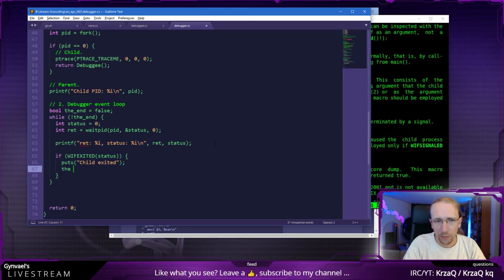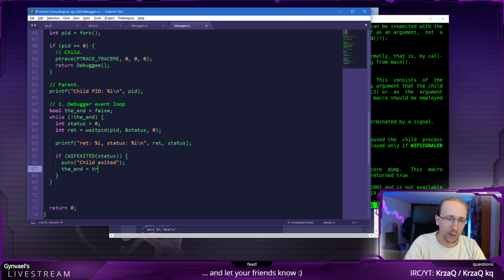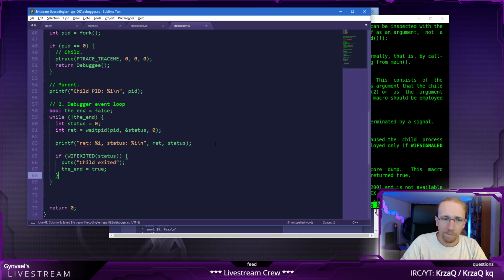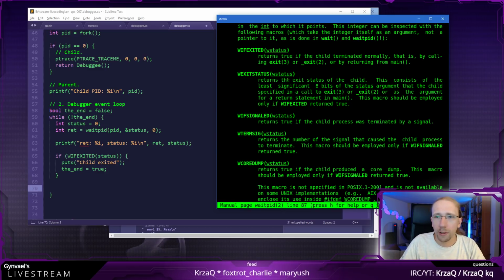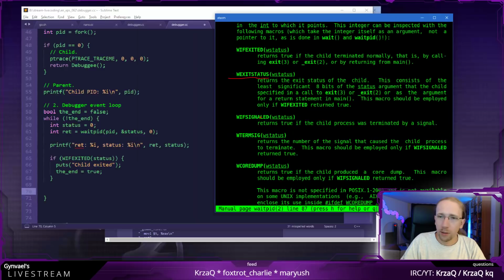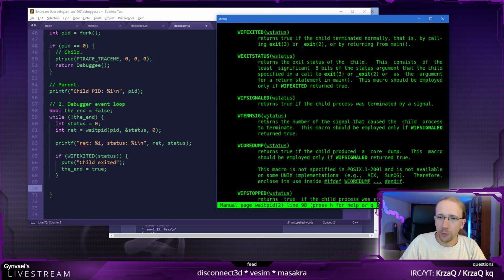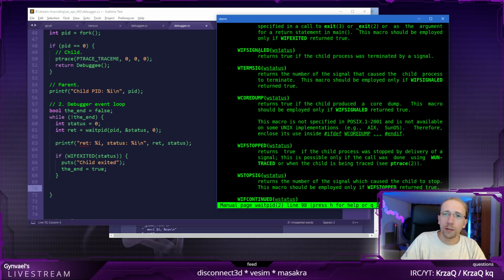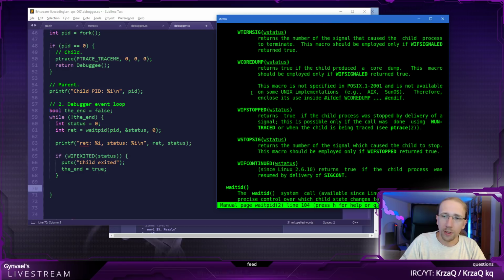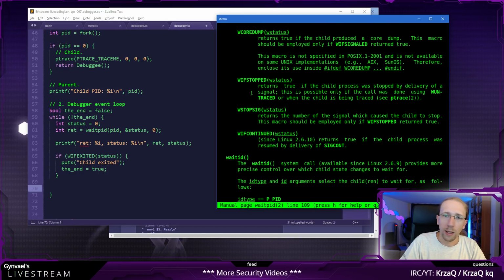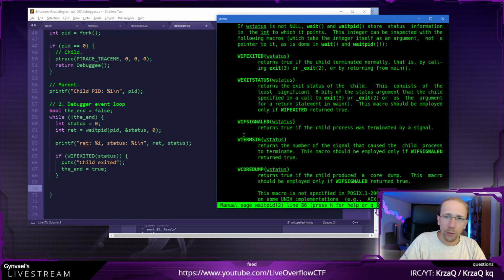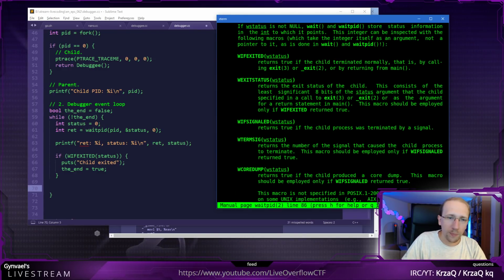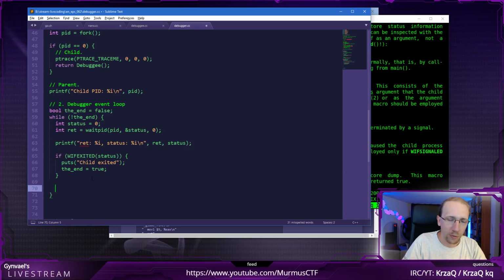Okay, if a child has exited, then I guess we can set the_end to true, and that's cool. We can, by the way, get the status, like the return code, using this macro, but we do not care about that. Then, if the child has been signaled, if the child has stopped, and something, if the child has continued. I do not remember how we continue the child. We will figure it out in a second. So I guess we can do it right now.